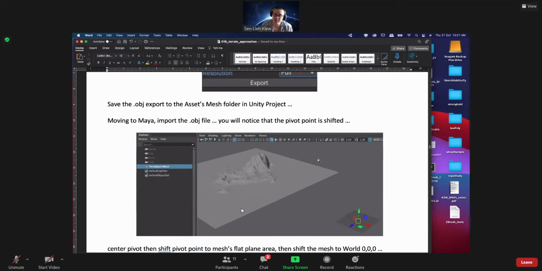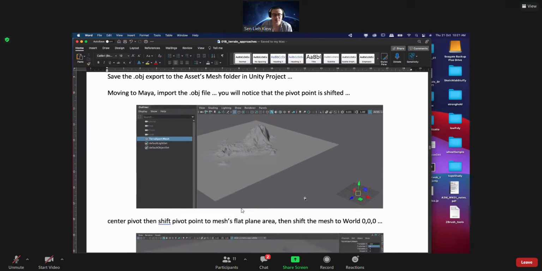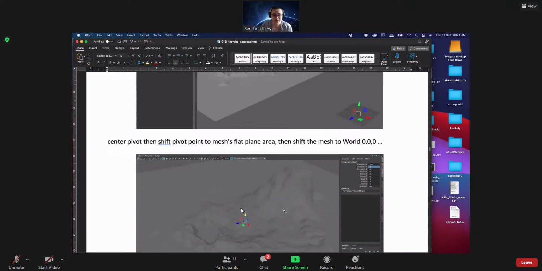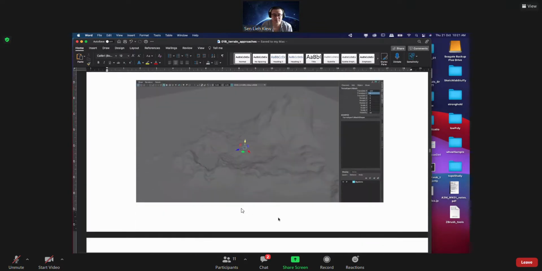So apparently, something to take note of is that whatever you exported out, there might be some kind of weird change in the pivot point. You might want to center pivot and then move it to the world zero of your Maya. So take note of this.